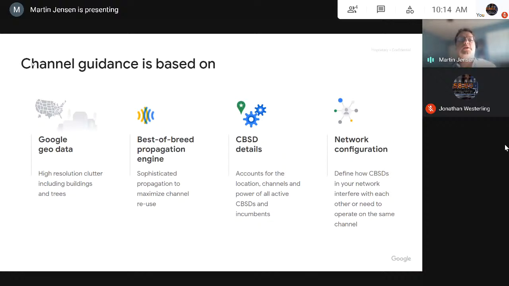One thing I forgot to mention at the very beginning: you heard us previously talk about coexistence. Coexistence is channel guidance. We found that the term coexistence that's mentioned in the specifications sometimes can be a little misunderstood, and channel guidance is a more appropriate naming convention for this feature. So when you in the past heard channel coexistence, that is in fact what we're calling channel guidance today.